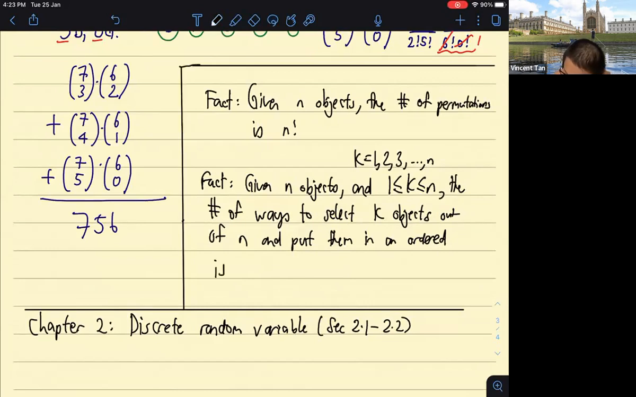Is actually n factorial over n minus k factorial, which is nPk. All right. So, Samuel, we don't try to remember the formula. We need to try to remember the story. So this fact here is more general than this fact.